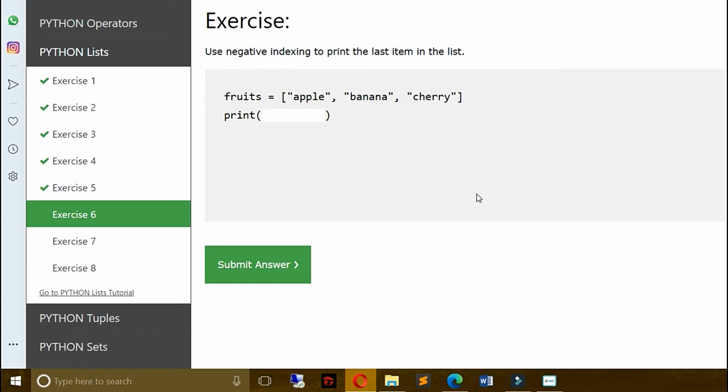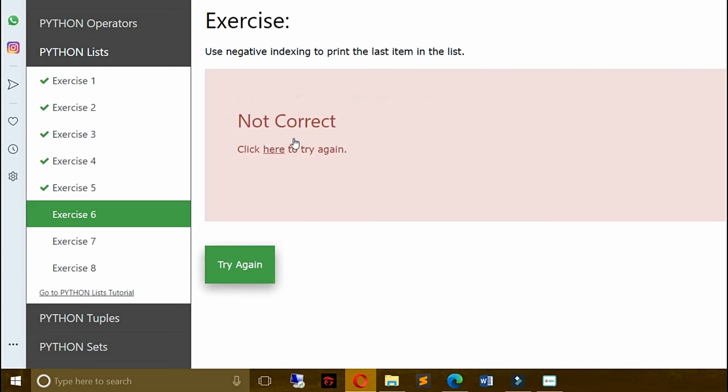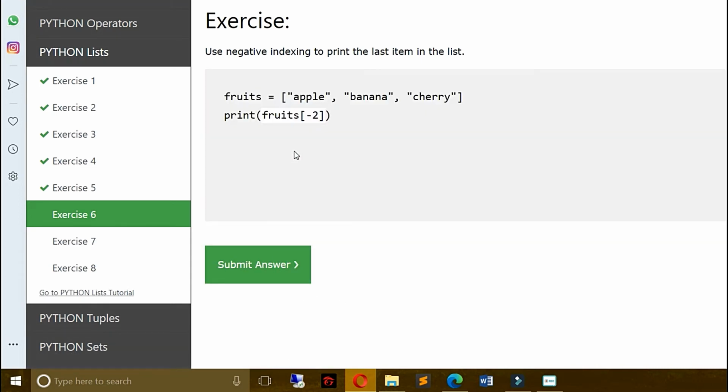So you can do it with this. This means negative 2. Yeah. Oh my god. Print negative indexing. Oh my god. Oh, sorry. Let's see. Yeah.